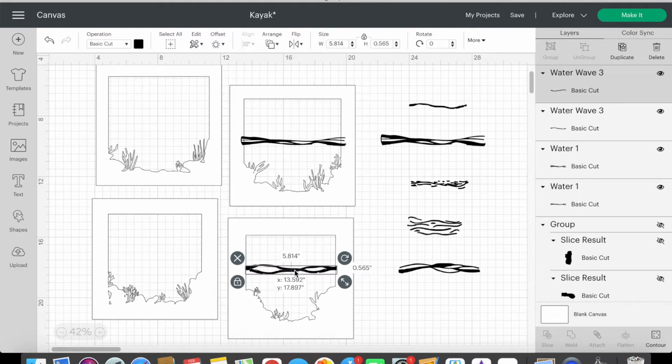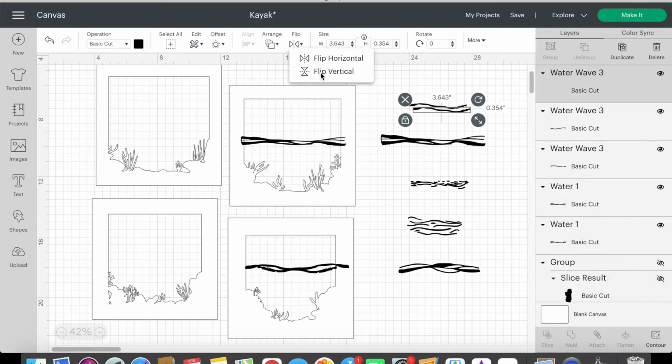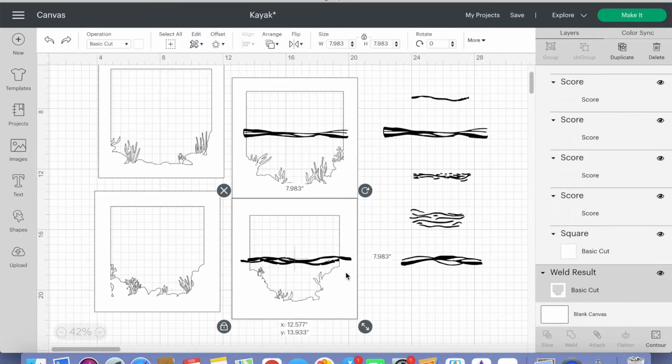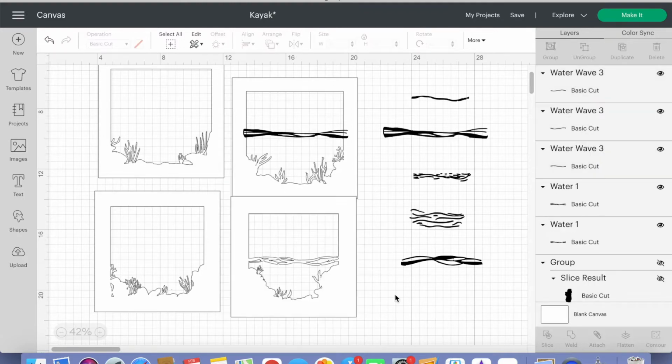Next, I start working on the waves. To do this, I'm using different elements that I've loaded into Cricut Design Space. I use the flip feature and different sizing options to create random patterns within the waves. Then I weld that layer together.